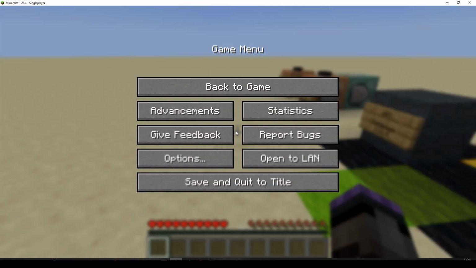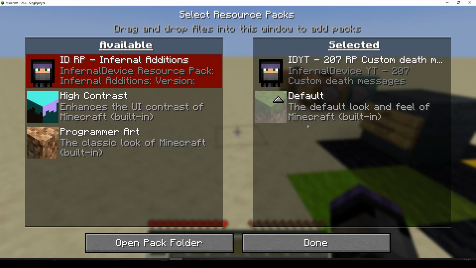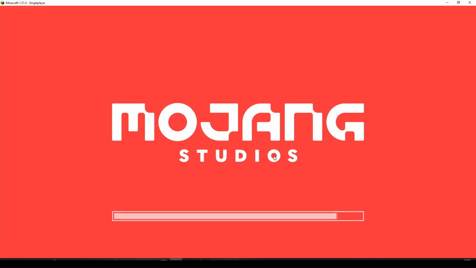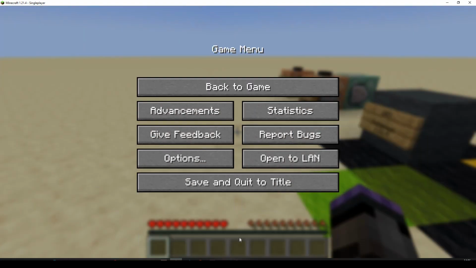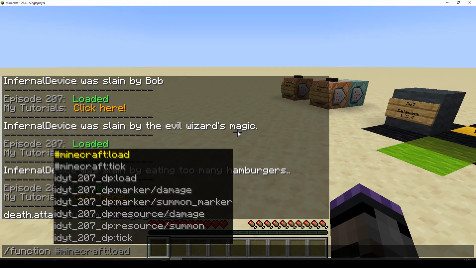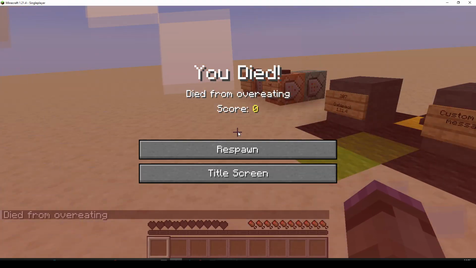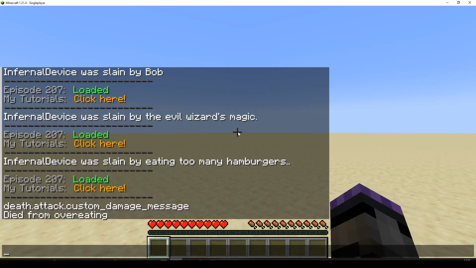Let's reload that resource pack. Well, actually add it first. Custom death messages. Let's put that on there. Let's try damage this time. Died from overeating. Great, but who died from overeating? I suppose I could just say you died from overeating. But oh no, but look in the chat. In the chat it says died from overeating as well, so no one else knows who died.